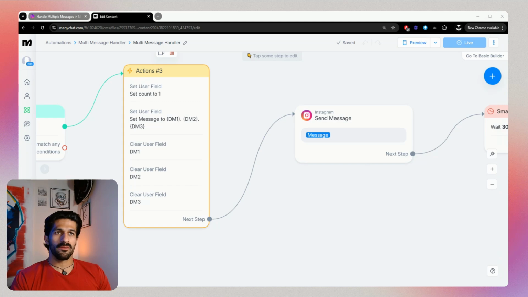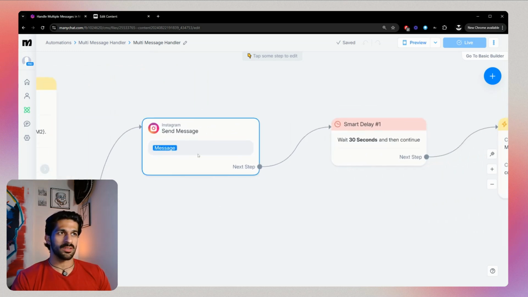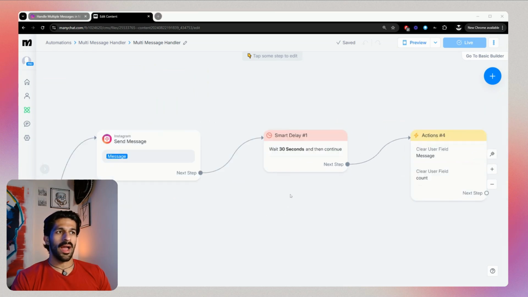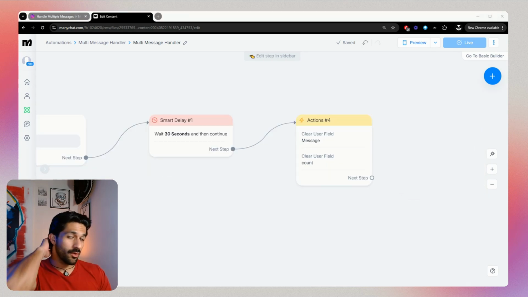So once we've processed the message and we've sent it over to the user or whatever we are doing with the whole message, the last step would be to add another smart delay. Right now it's 30 seconds. I was just using this for testing, but let's say we add it for 5 minutes just to wait for all the responses to have come in. Next, we'll add an action step in the end. We'll clear both message and count fields so our DIY loop is ready to go again. This ensures that we're starting fresh for the next iteration, preventing any mix-up of data from previous interactions.